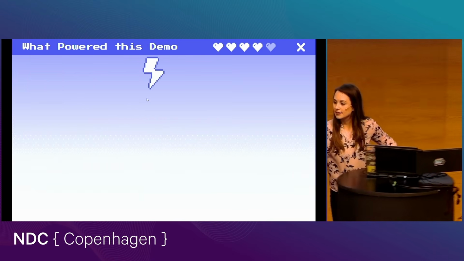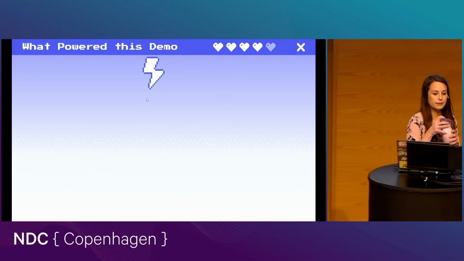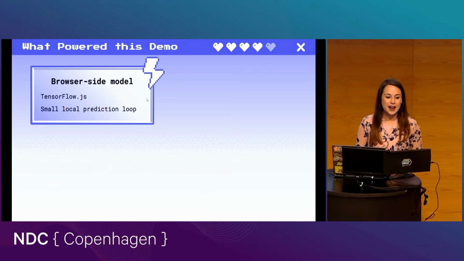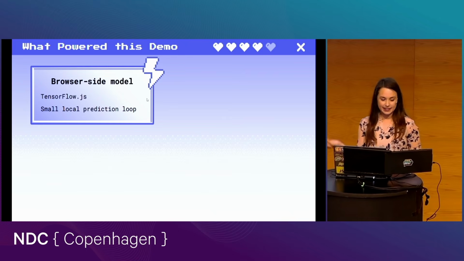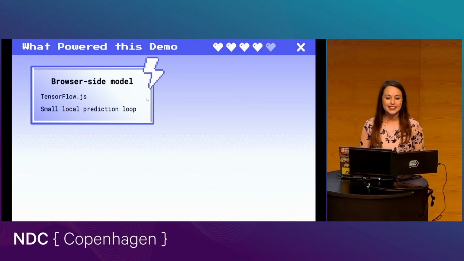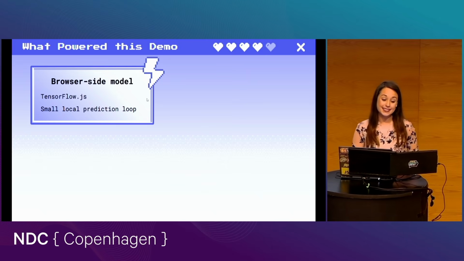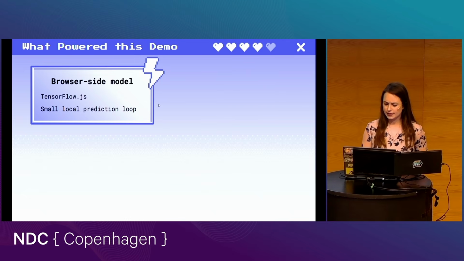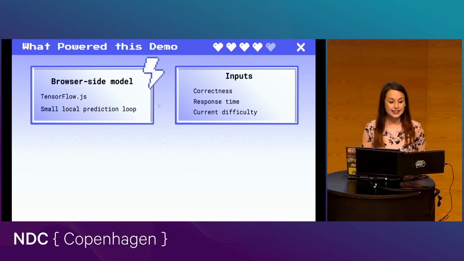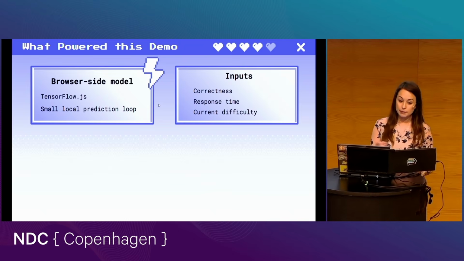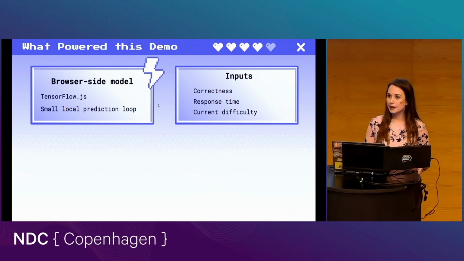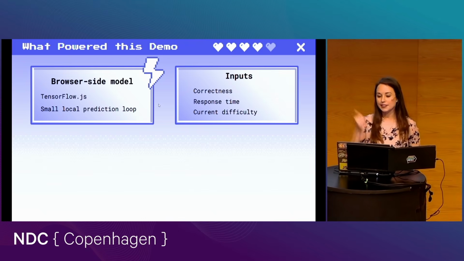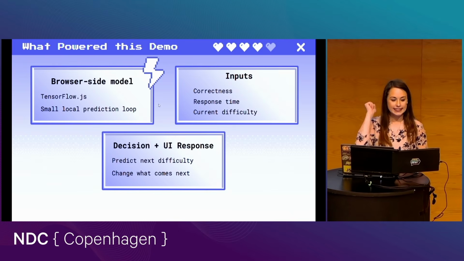Okay, and what powered this demo? So first, and I've already mentioned this several times, TensorFlow.js. Very nice and lightweight, a small local prediction loop here. So nothing giant about this, all very small and local. And second, the inputs are very intentionally simple, right? We're not feeding in some kind of giant behavioral profile or anything. We're just using the correctness, response time, and current difficulty.